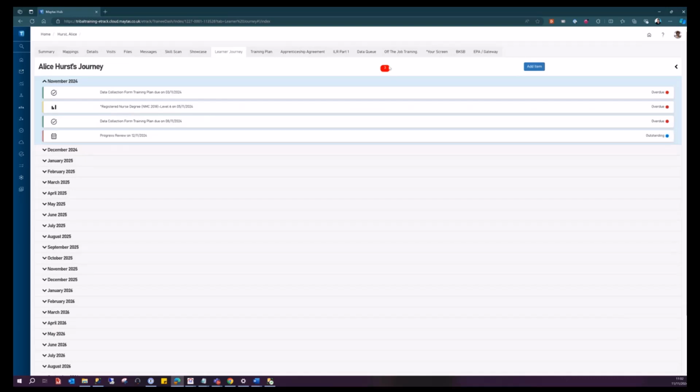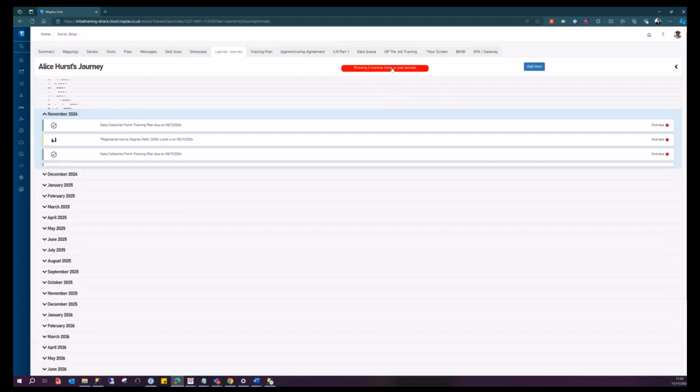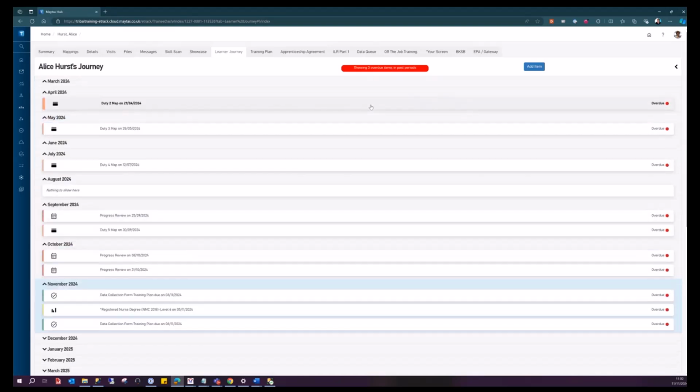Now, if I hover over here, we can also see any past items that are outstanding. It's going to expand those for us. This allows us to go back and action any of those, or we can clean them off if they're no longer required. But you can see there are a few progress reviews sat there that probably still need an employer signature or something that we can then go and action as well.